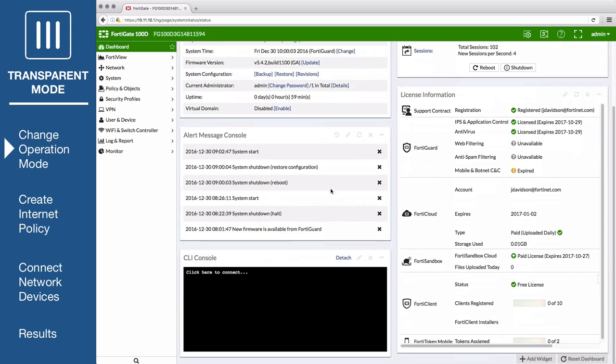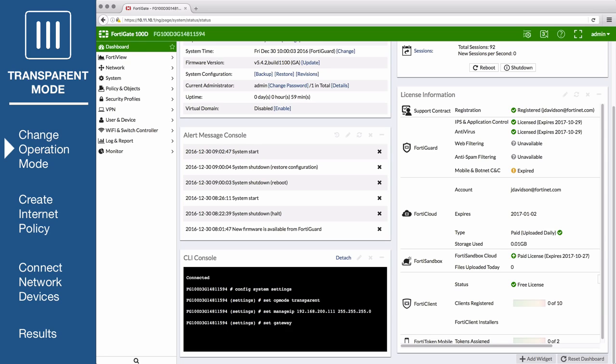Go to the dashboard and enter the following command into the CLI console widget, substituting your own IP addresses where necessary. Config system settings, set opmode transparent, set manageip <IP>, <netmask>, set gateway <IP>, end.